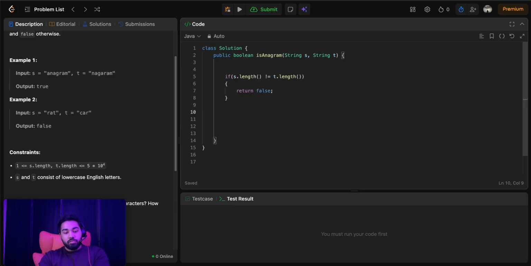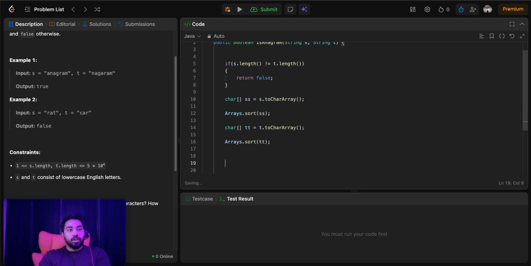So how do we do it? We first get them into a character array. Let's just say ss, and s dot toCharArray, and then we just sort it, right? So Arrays dot sort, and then same goes for string t. So tt, and then we just sort it. Perfect. And how do we compare it?